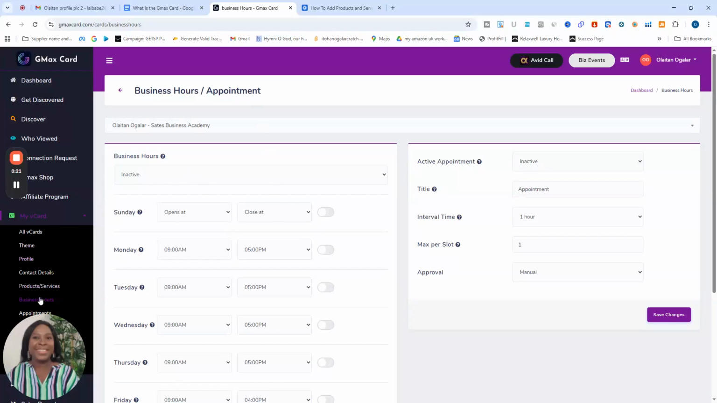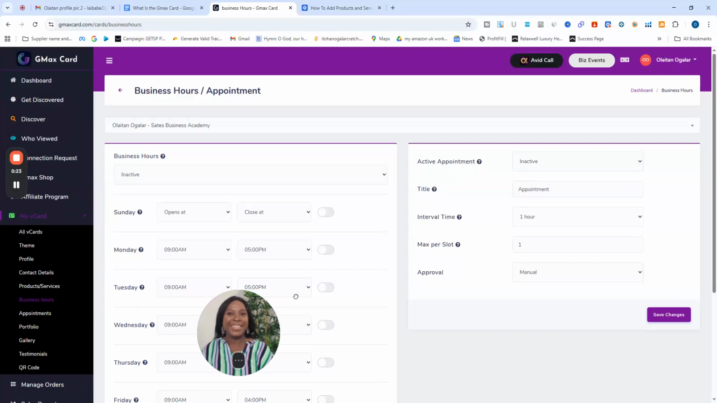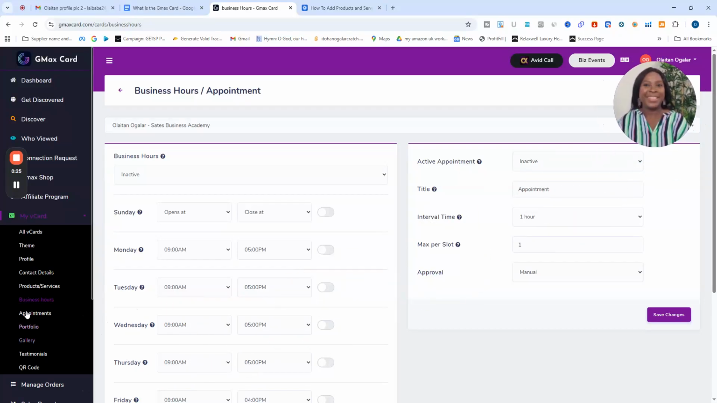Okay, so what you need to do is just come under products and services. You will see business hours there. So you just want to click on business hours and you will come here. At the moment it is inactive because on my own profile I don't use booking at the moment. I might put it on in future, but at the moment it's not on.